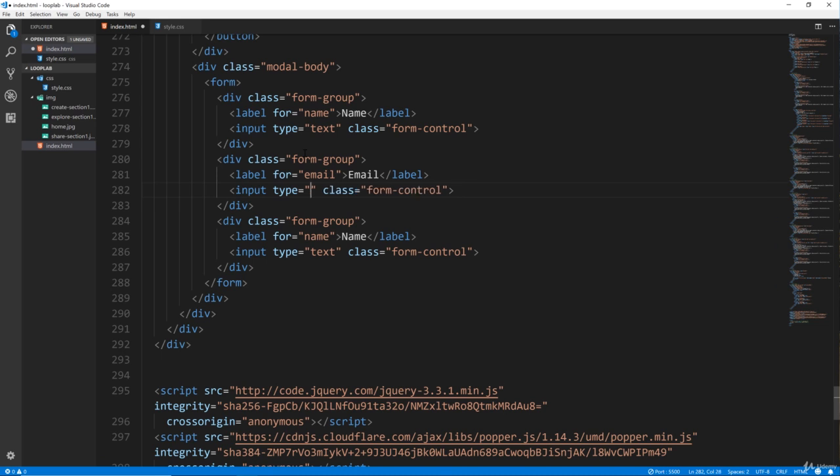So type, we can do an email type. And this next one will be for a message. So label for message. You don't need the for attribute, but it's not going to hurt anything. So message. Now message, I actually want to be a text area, so I'm going to get rid of the input type and just do text area. And text areas need to have a closing tag. And let's see, that should do it.